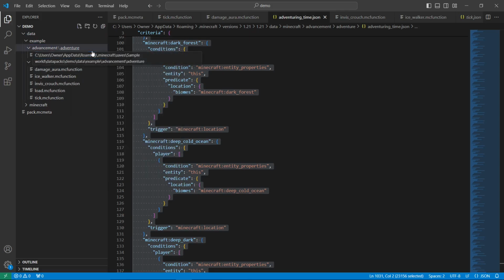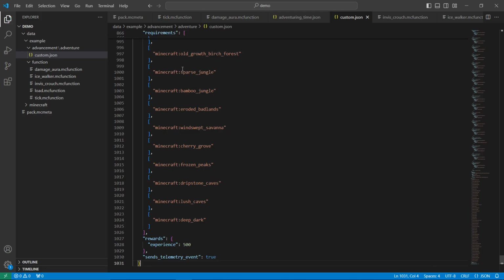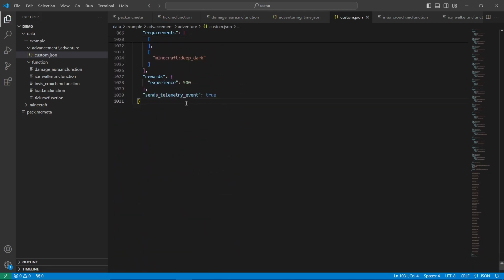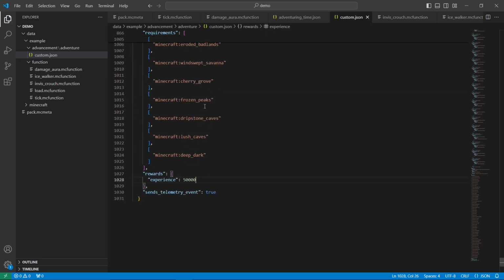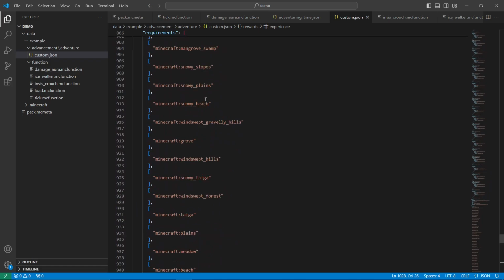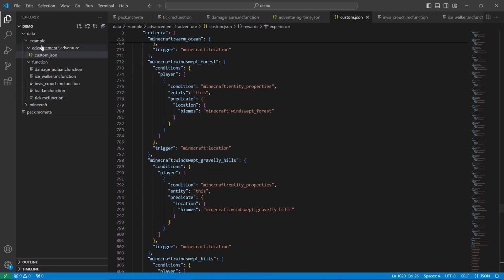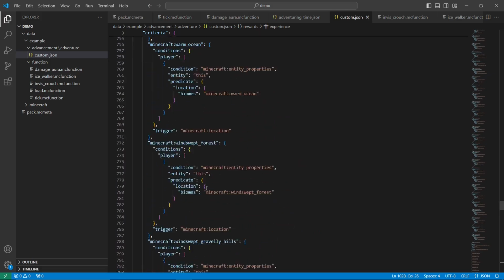We can name this whatever we want. So we can name this one custom.json. Just make sure it's .json. And we can paste it in here, and we can play around with how we want. We can change the experience to be a lot more if we'd like, or which biomes it'll trigger. We'll go over how to do more advancements in a future episode, but that's kind of the idea.